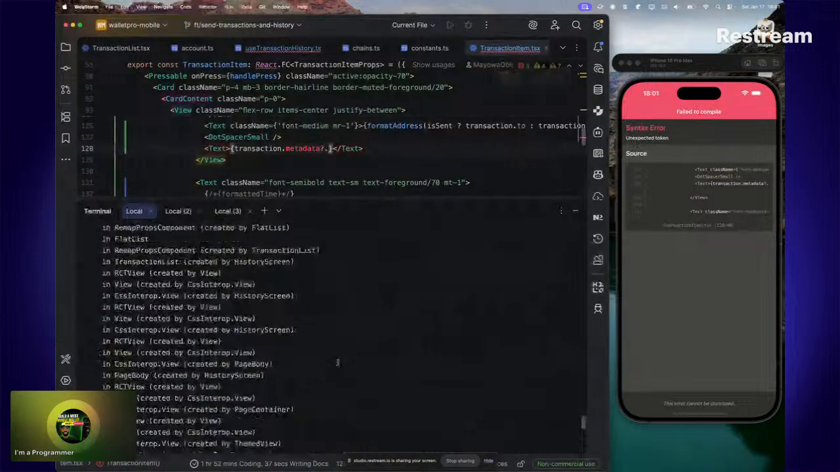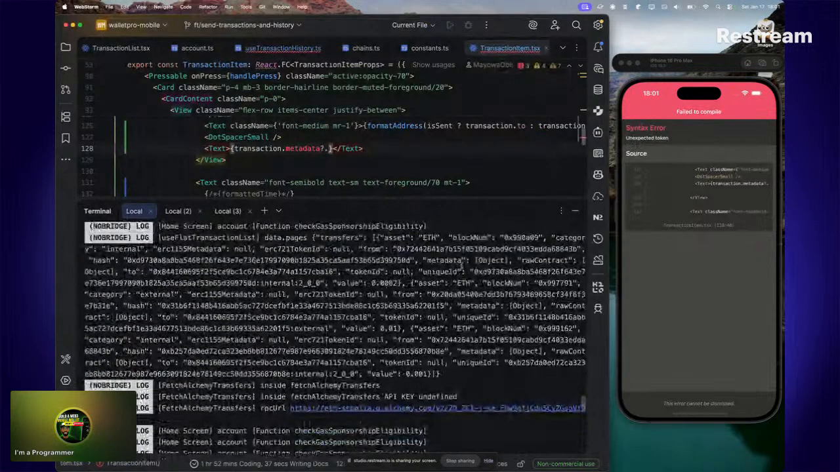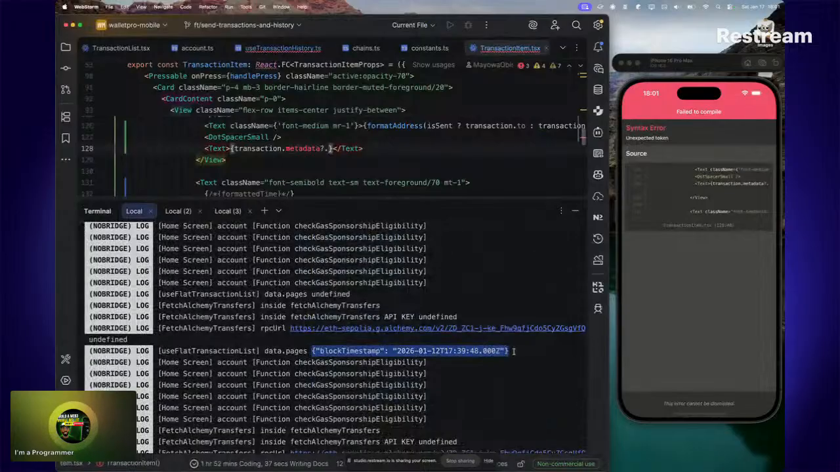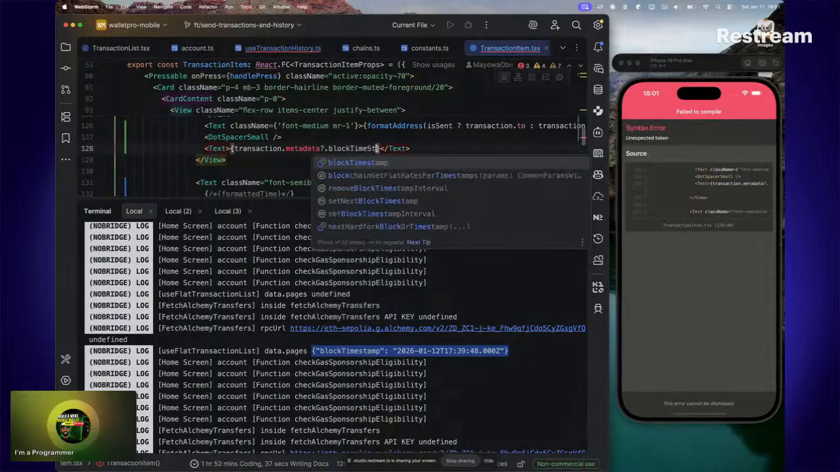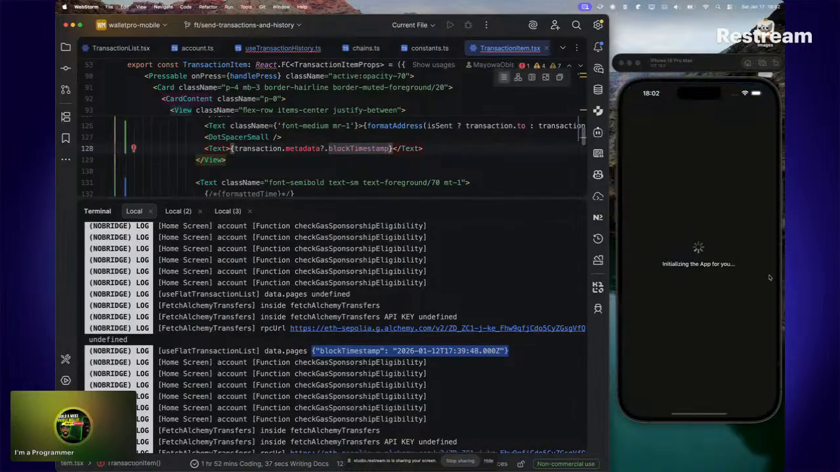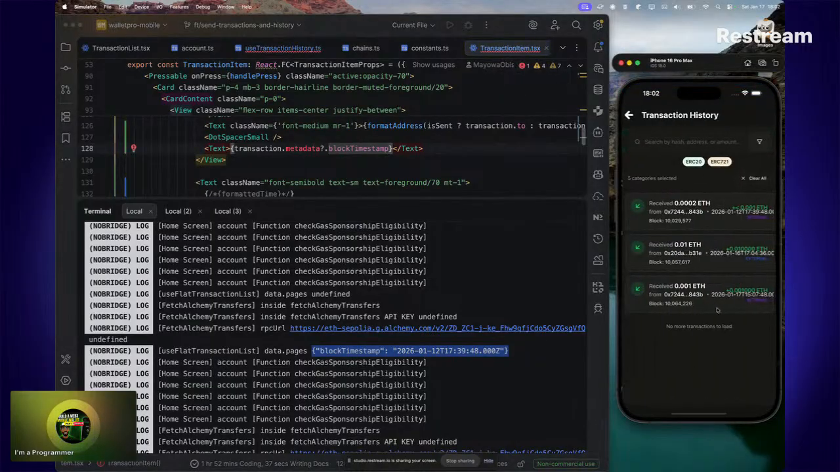So it's metadata. Metadata was what? Block dot timestamp. So I'm just going to say dot block timestamp lowercase like this. So I think this should work now. So let's check the history. You can see the time. You can see that it's correct.